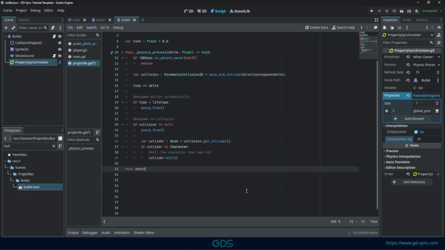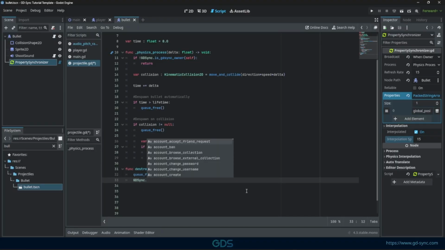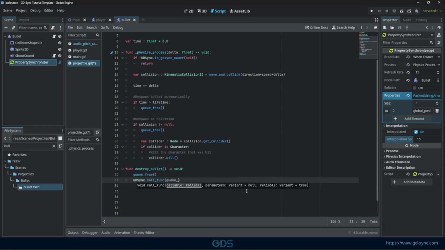Finally, we need to handle bullet interactions. Let's make sure that bullets are properly destroyed on all clients, and not just locally. We will do this by calling queue free both locally and remote.